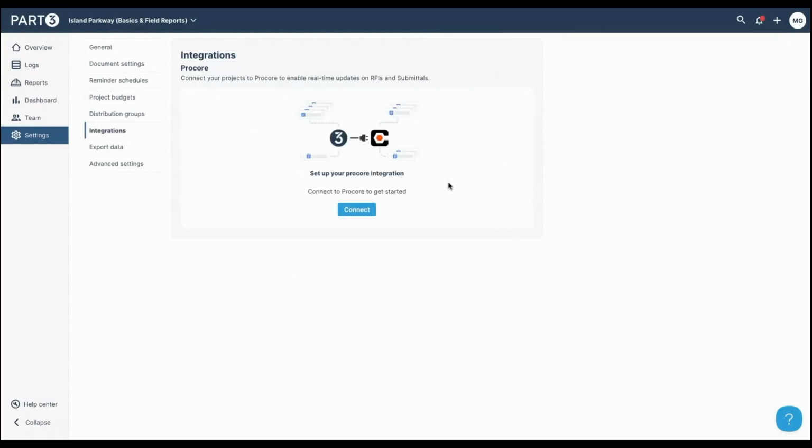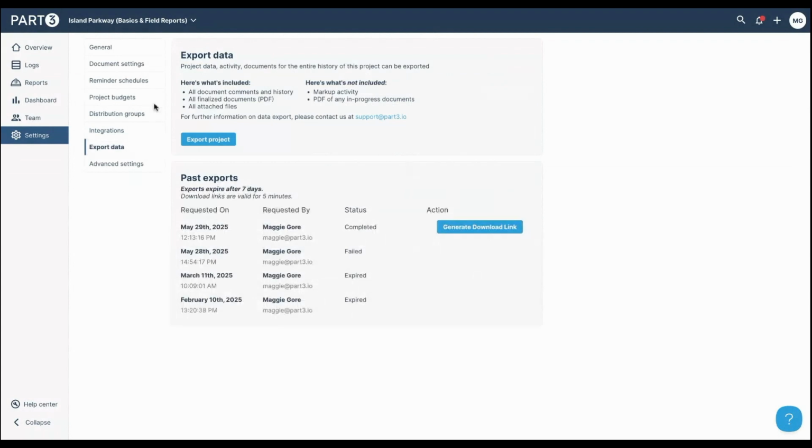Integrations is where your GC would come in to make the Procore connection, while export data is where you can export your project information. And this is for exporting all of your data from Part 3 anytime you need to. Maybe you want to do it at the end of the project. Maybe you do it on a monthly basis. It's totally optional and up to you. And you'll get a zipped file with all the documents on your project sent to your email when you click export. So that's it for the settings area.